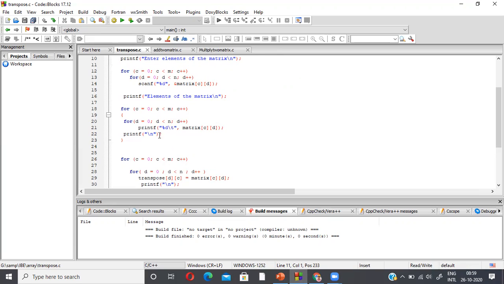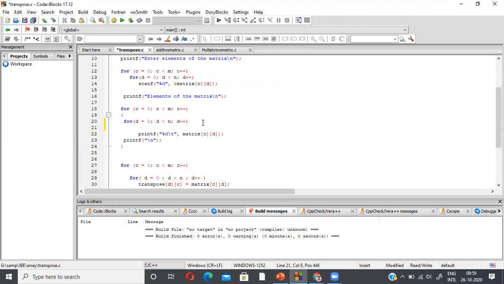Here I already told you that we have to give a printf of slash n. For clarity, I'm giving open and close brackets here.